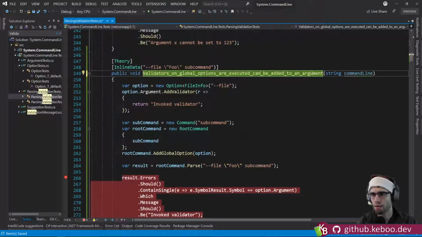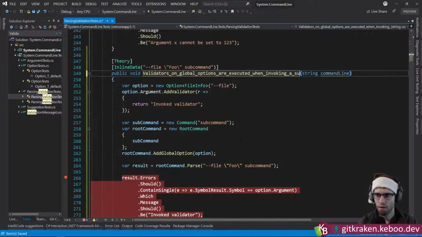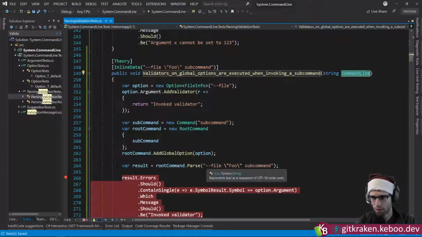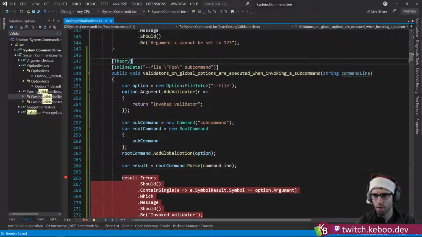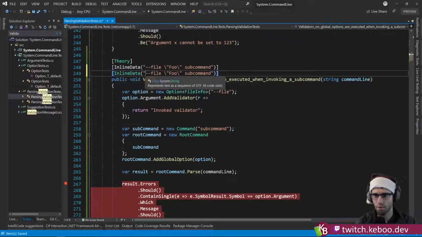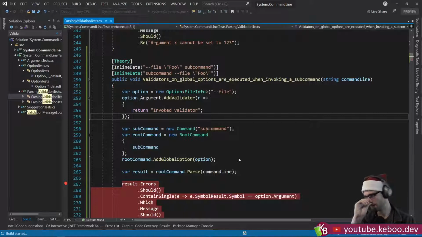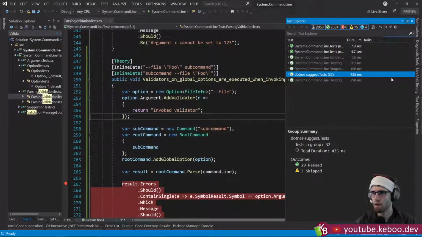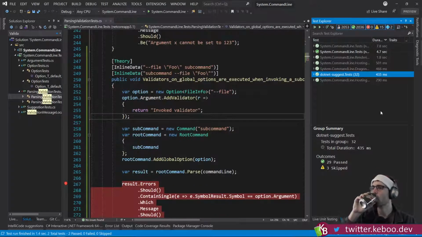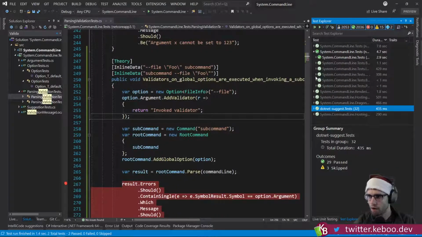are executed when invoking a subcommand. That seems more accurate to what we're testing here, right? That's going to go there. We're going to go boom boom, right? And then we're going to move this guy to the end. Then we are going to run this and confirm that we go green again. And this might be a very easy test. Look at that. It went green.